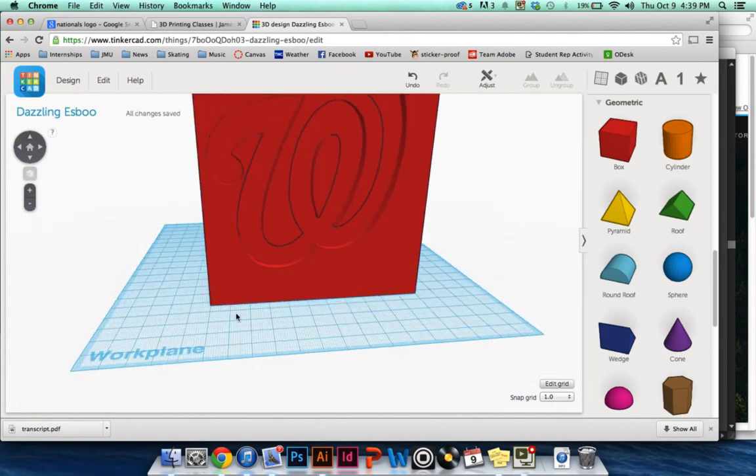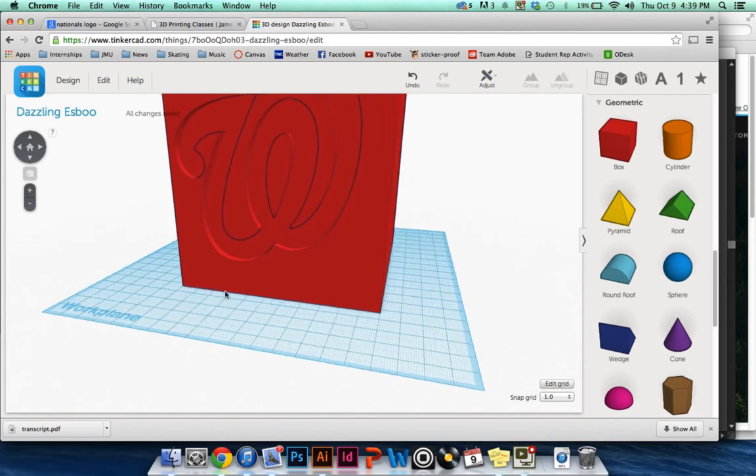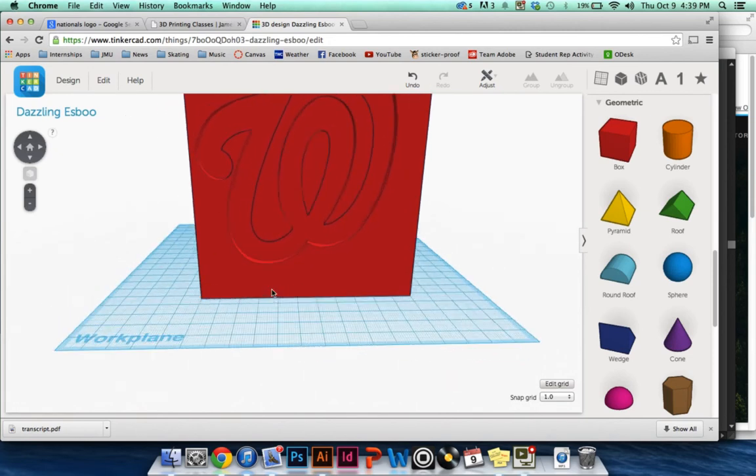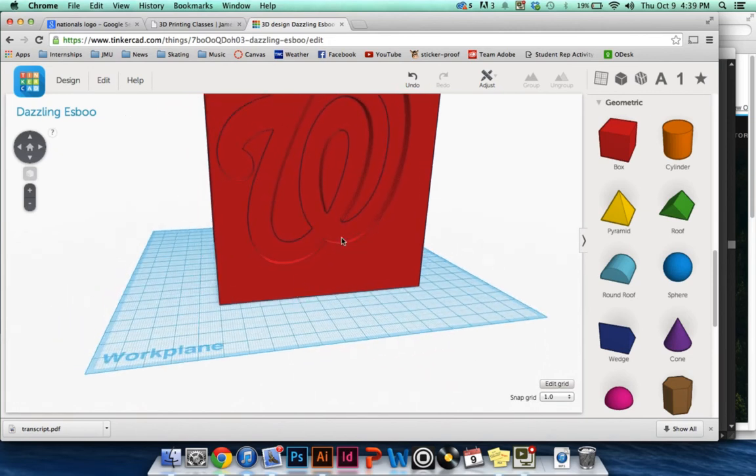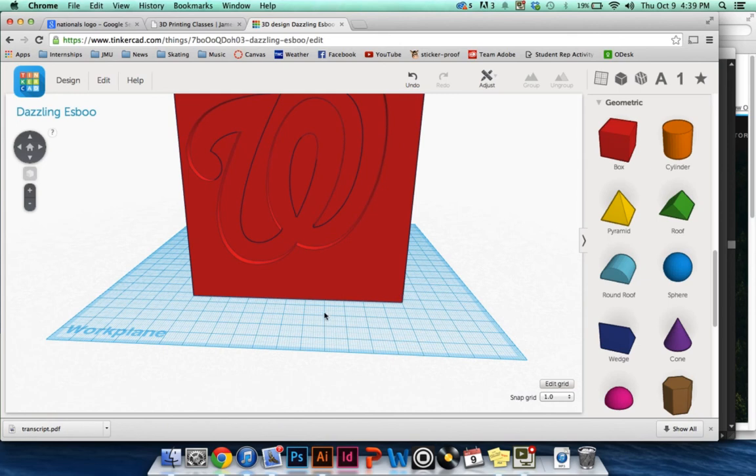So if you have any questions, feel free to let me know. And I'll probably make another tutorial in the future with some more in-depth ways of working with these, adding some lines around it maybe. But for now, this is a good way to get started on working with logos and scalable vector graphics in Illustrator and Tinkercad.